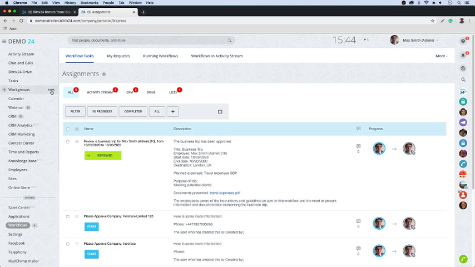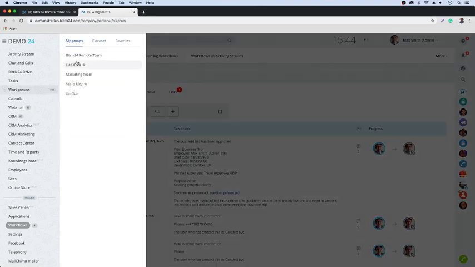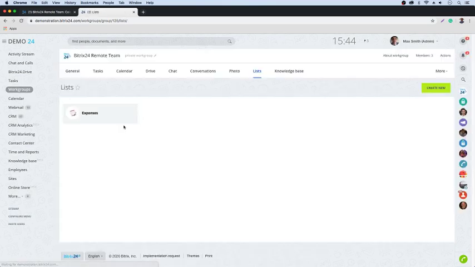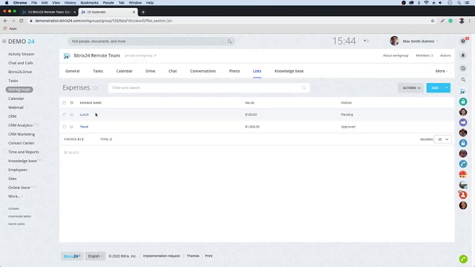And if I go back into the work group, Bitrix24 remote team, and go into the lists, we should hopefully see that the expense has had an approved status. So you can obviously do a lot more to that. That's a very simple and very straightforward way of doing it. But from that, you can obviously export it if you wanted to. You can export to Excel. You can have multiple approvals and so on and so forth.